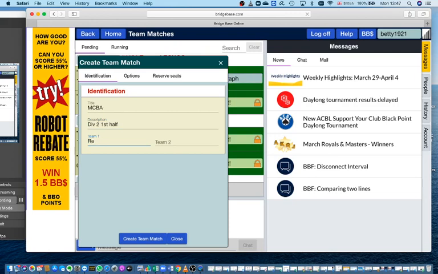Let's put the team names in here, and you can use any names here. You can label the teams as red and blue, north and south, anything you want, but as this is for the league, it might be easier if you just label them with the actual team names. Now do not click on Create Team Match here at the bottom. Don't do that. We've got a lot more to do first.